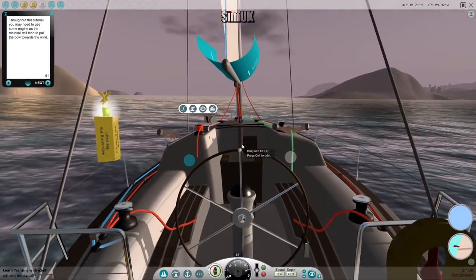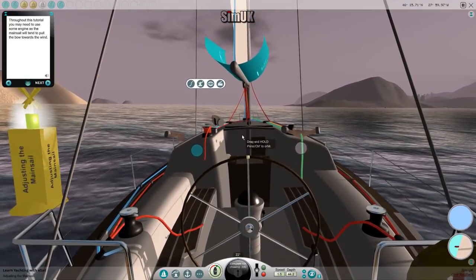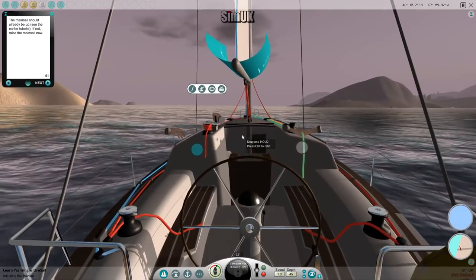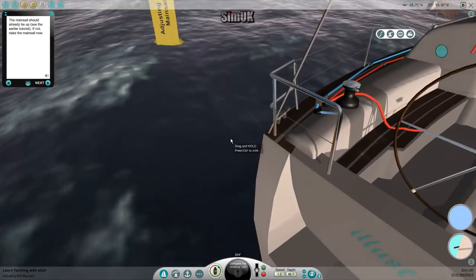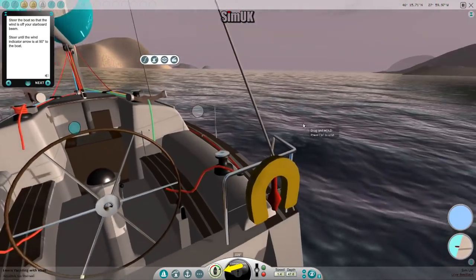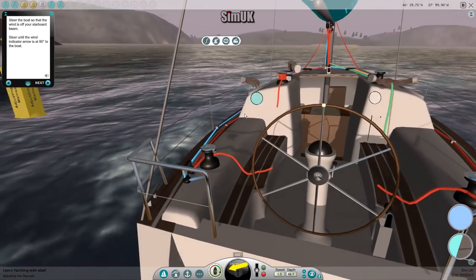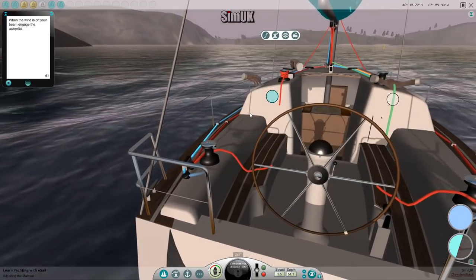Throughout this tutorial, you may need to use some engine, as the mainsail will tend to pull the bow towards the wind. The mainsail should already be up. See the earlier tutorial. If not, raise the mainsail now. Steer the boat so that the wind is off your starboard beam. Steer until the wind indicator arrow is at 90 degrees to the boat. When the wind is off your beam, engage the autopilot.